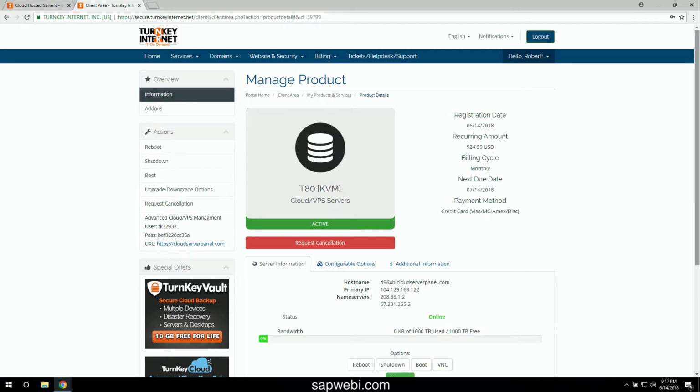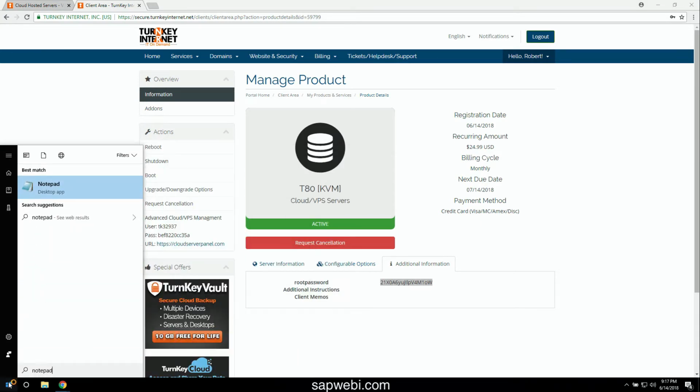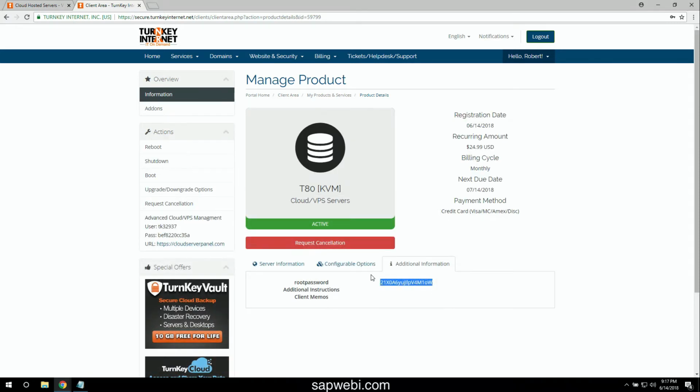So in order to connect to our server, we need our IP address, which is listed right here on that first server information tab. So go ahead and write that down. And on the far right tab called additional information, this is our administrator password to log into that machine. Go ahead and copy and paste that into Notepad, because oftentimes the letters might look like numbers and the numbers might look like letters. Putting it in a program like Notepad, you can easily tell the difference.